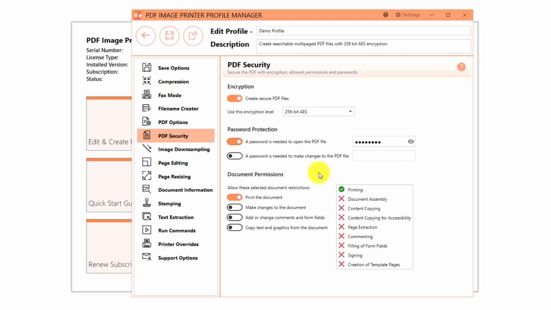Lastly, we only want to allow printing and copying of file contents. Under Document Permissions, enable Print the document and copy text and graphics from the document. This means that users will only be allowed to print the file and copy file contents. Users will not be able to make changes to the document or add or change any comments and form fields.